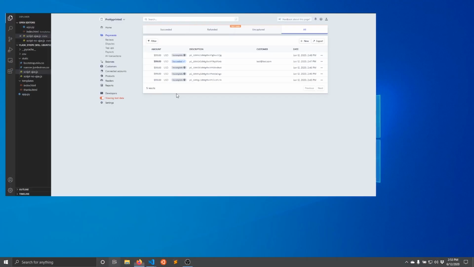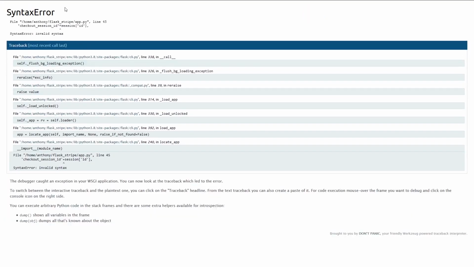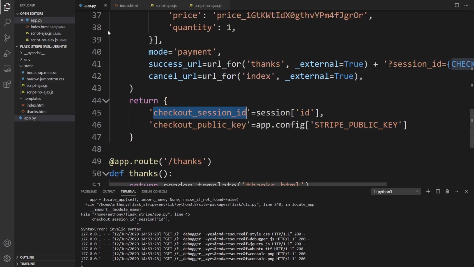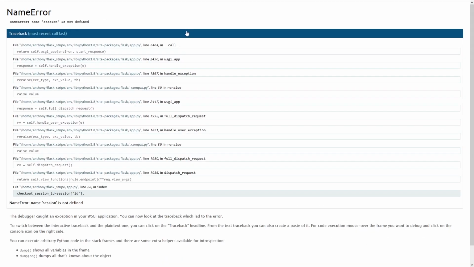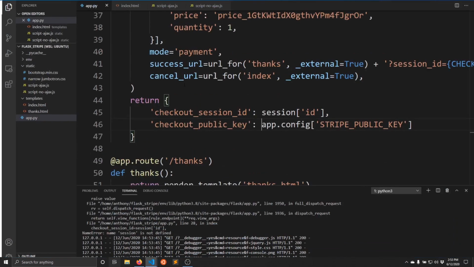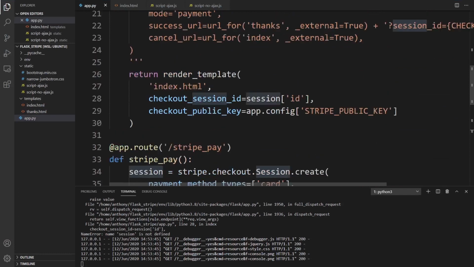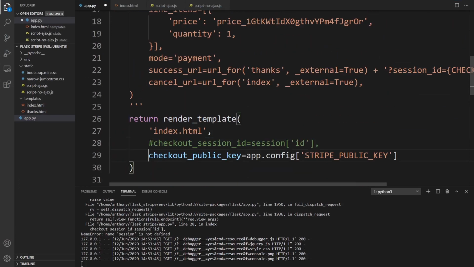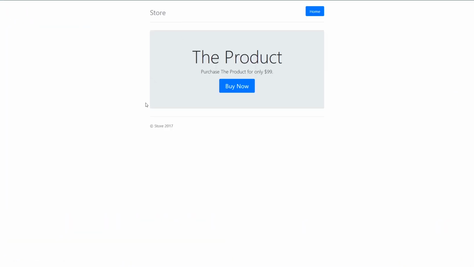So let's try reloading the page. And we have invalid syntax. So let's see. Yeah, this should be a dictionary, so instead of an equal sign, it needs to be a colon. Okay, so let's try this again. Session is not defined. So here in the render template, I need to comment these out because I'm no longer using them. Now let's try that one more time. Okay, so now I can load the page.